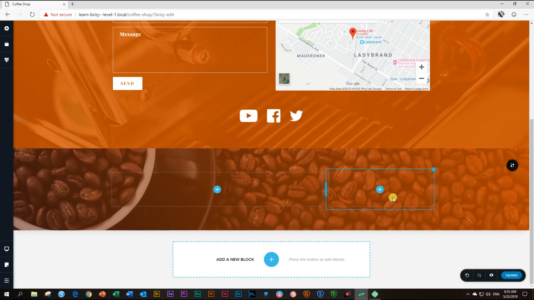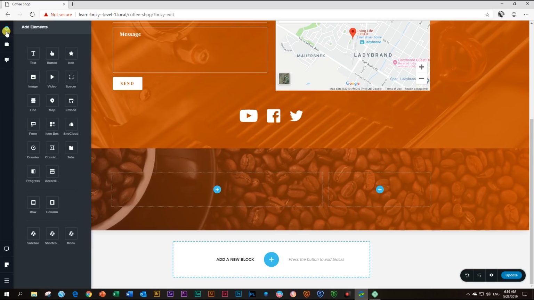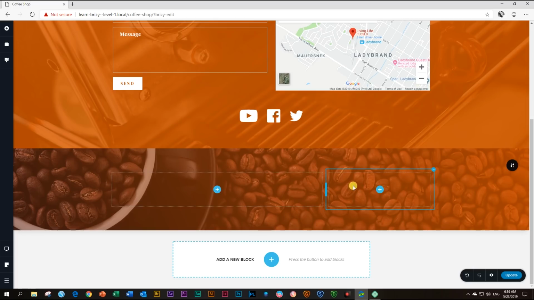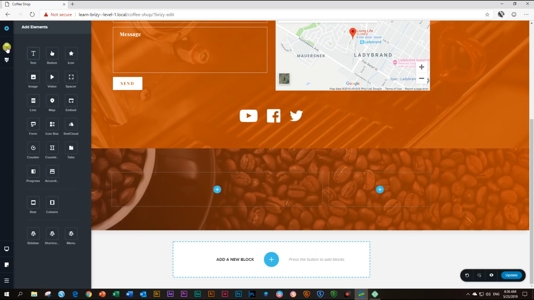For this column on the right, I want to add an image. Now, like I've shown you how many times, you can go here to the sidebar on the left and you can click on Add Elements. Of course, what you also can do is, if you see this little blue icon with the plus, you can just click here and it will open the sidebar already for you.